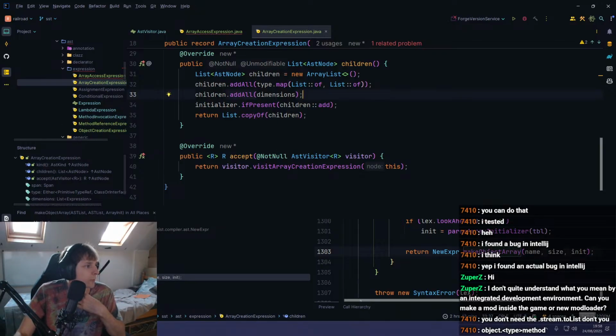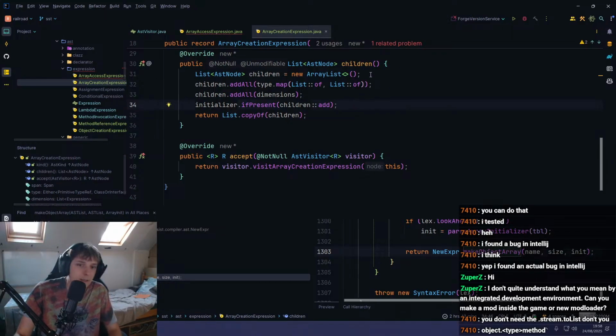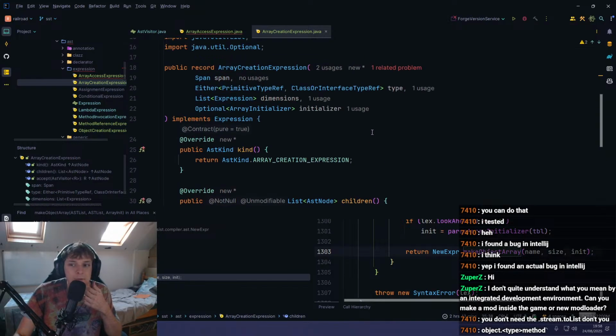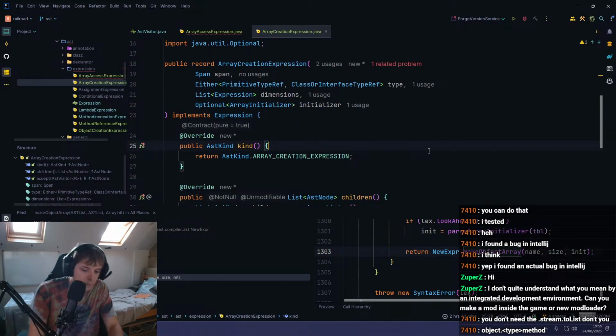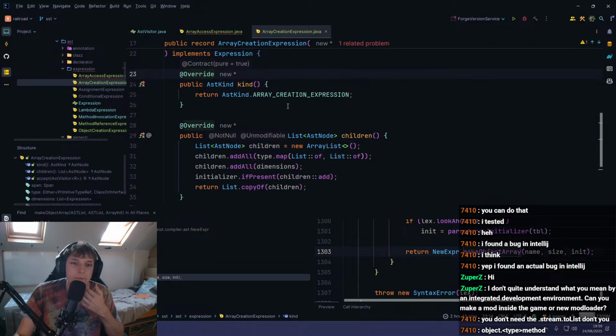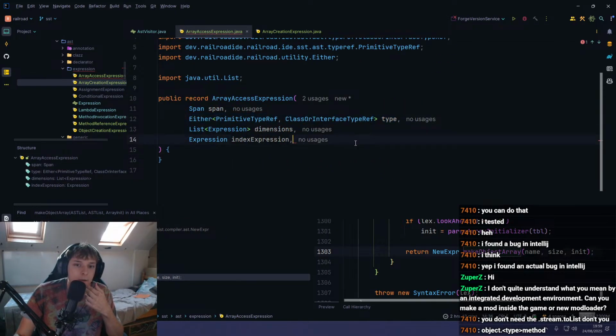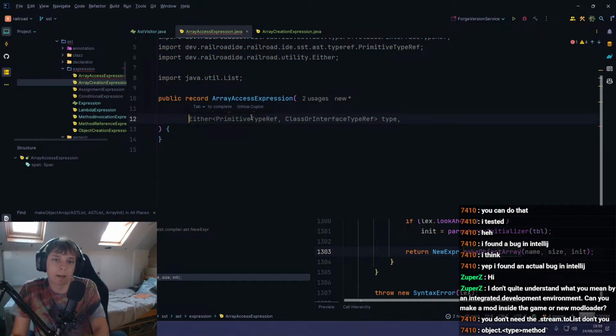I don't quite understand. What do you mean by an integrated development environment? Can you make a mod inside the game or new mod loader? No, neither of those. We're making literally IntelliJ right now. That is what we're doing. Well, that is the goal. Well, no, the goal is not to make IntelliJ, but the goal is to make something like IntelliJ, right? It's obviously not going to be to the same standards or the same quality as IntelliJ, at least not for the foreseeable future, because that would take a very long time, but we're aiming for something similar, is the plan.